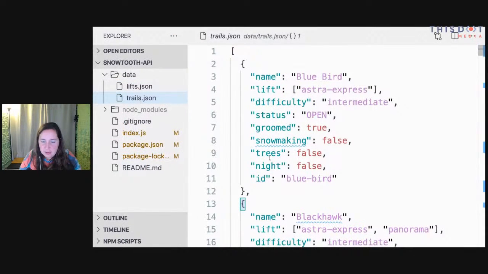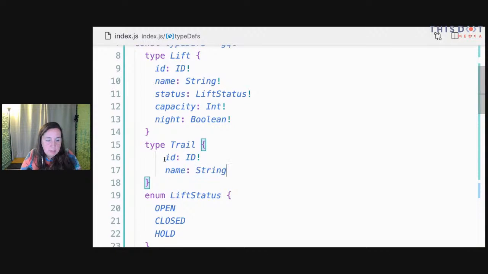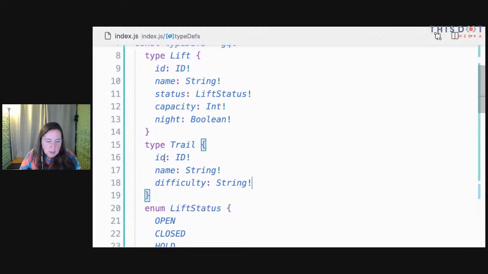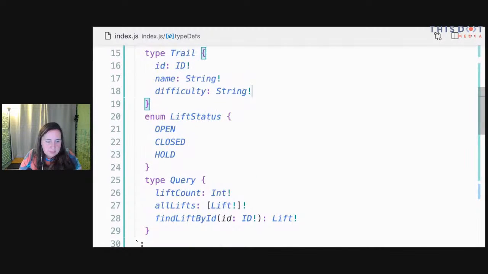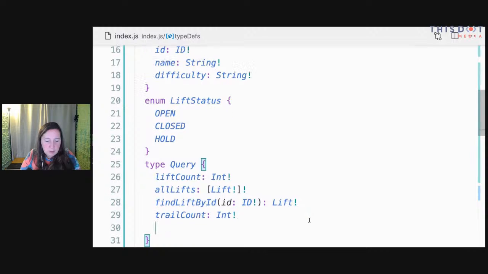We have trails.json, right? So we need to create a GraphQL object. We need to create a GraphQL type that looks like this. So let's go ahead and add ID, name, we'll say difficulty. And for the sake of simplicity, I'm just going to add that. Next up, I'm going to add a trail count query. And then I'll create an all trails query.